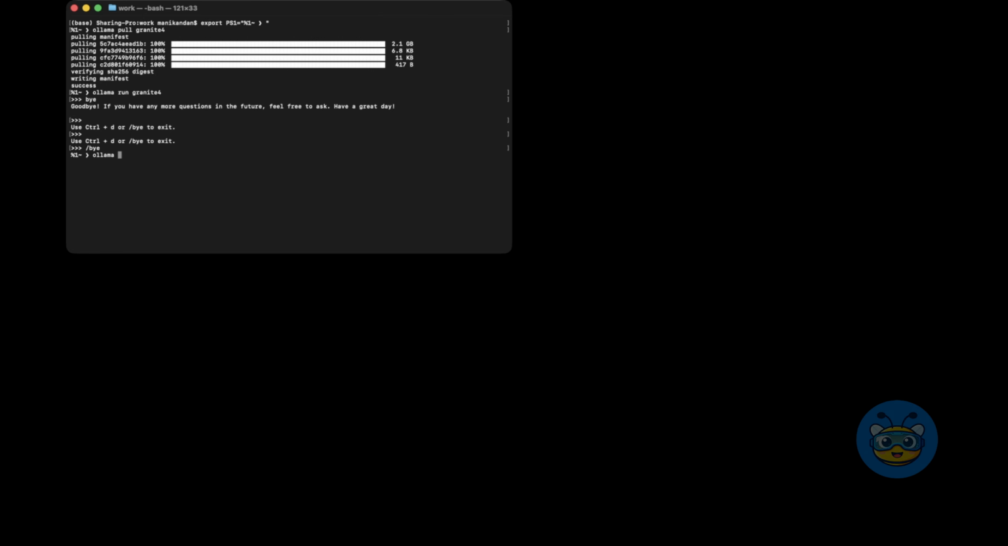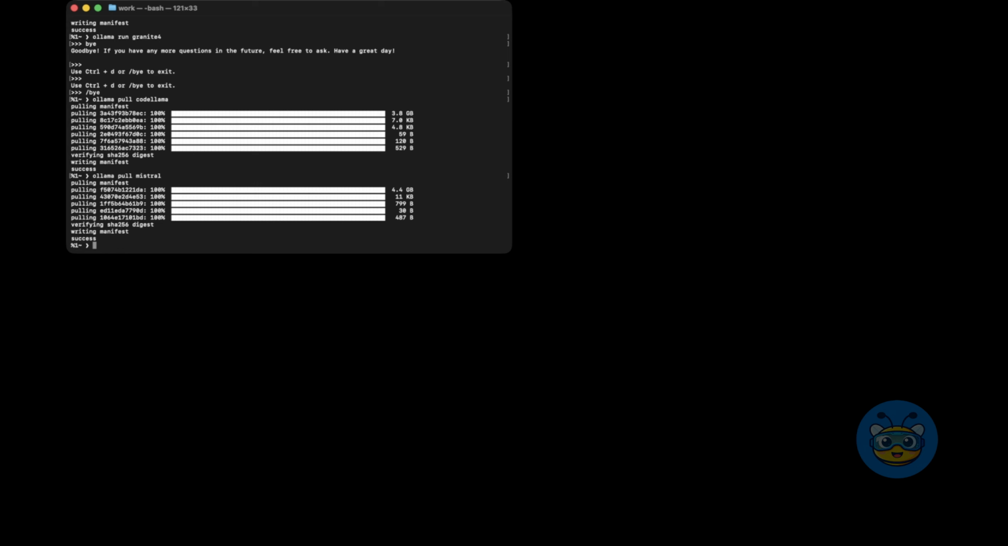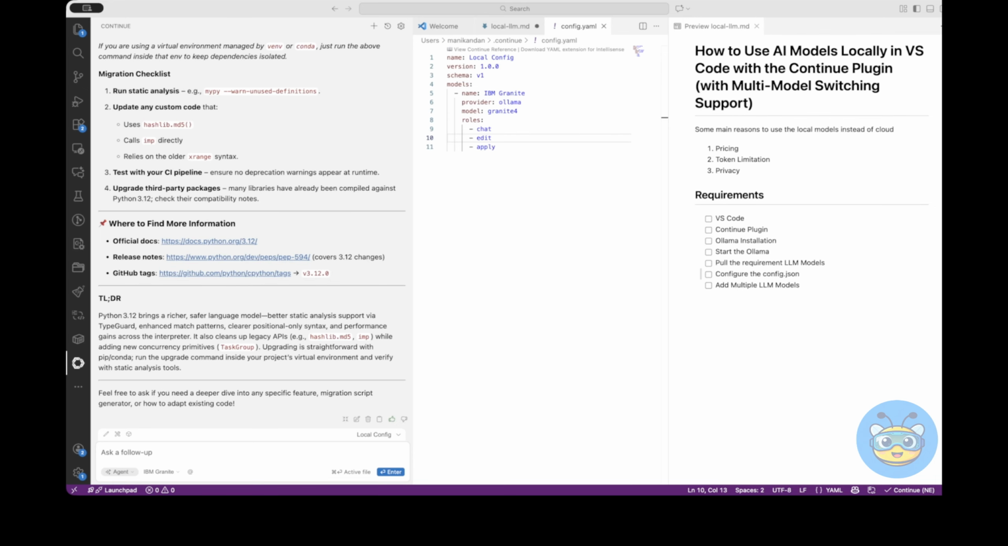Now, let's come to adding multiple models. Once again, I remind you the Continue plugin supports using multiple models. You can install Mistral, CodeLlama, or any other model from Ollama by using the pull command in a terminal. Once the pull action is completed, add them to the same Continue config file, similar to how we added IBM Granite. After saving the config file, the plugin updates with all the new models.